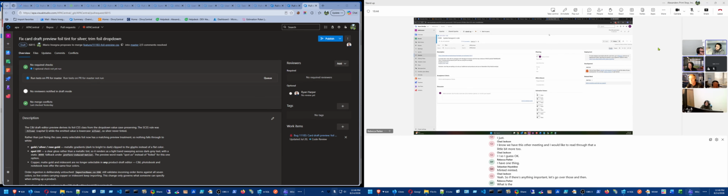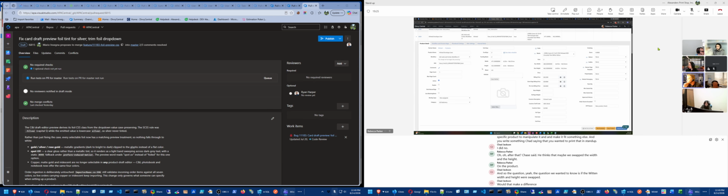Minted mentioned that we try to change the width and height of a specific product to manipulate it and make it fit something else, and Chad wrote something saying that you wanted to bring that in stand-up. Do you remember? After that, Chase said he thinks that maybe we swapped the width and the height on the product. The question we wanted to know is if the width and height were swapped, would that make a difference? Would that allow us to get 4 outs?